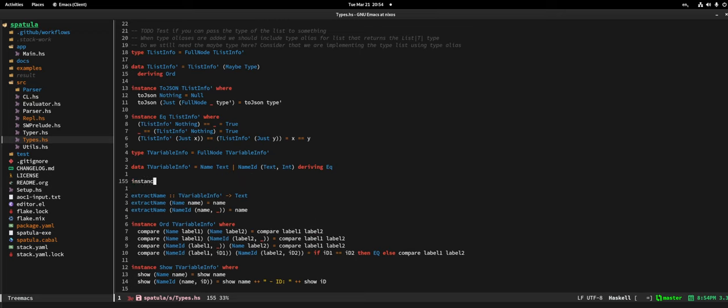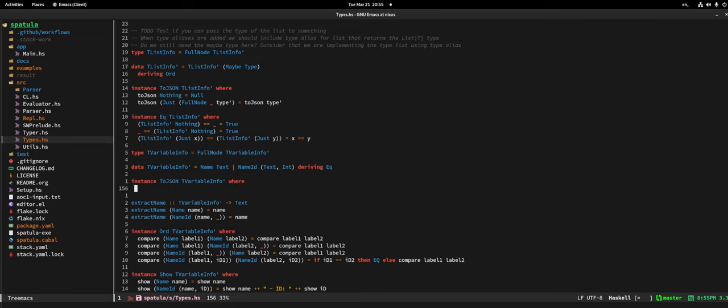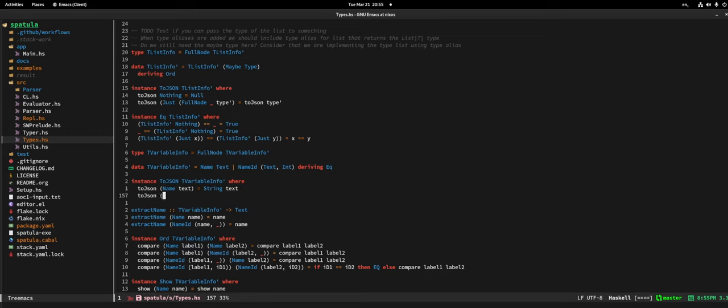Okay. So instance ToJSON of a T variable info where. If we have a ToJSON of a name with some text in it, that's basically going to be string. If we have this name ID with some text and an ID in it, what are you gonna do with that? So how do you do tuples in JSON properly? Tuples in JSON, an object. Man, it's not a target in front of you. What are you expecting? Awesome.